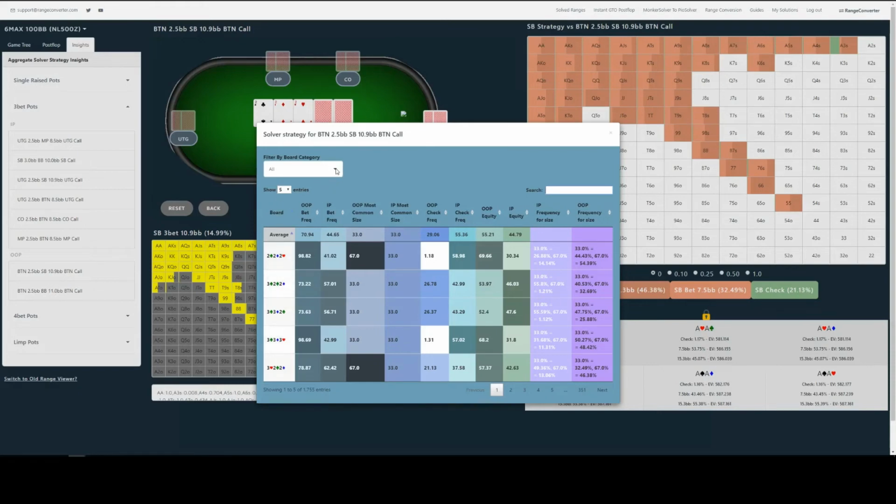Or we can filter by board category, and we've got 36 different board textures that you can look at here, and that will populate the flop rows accordingly.